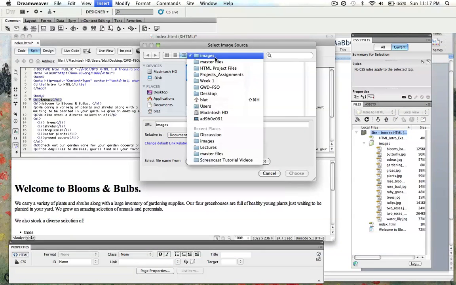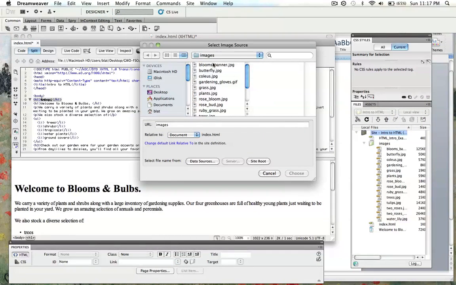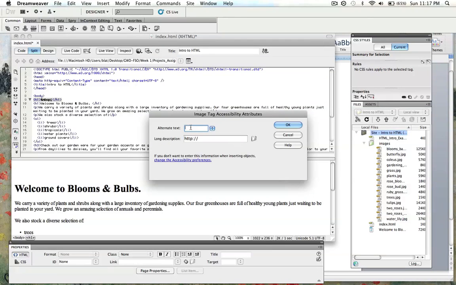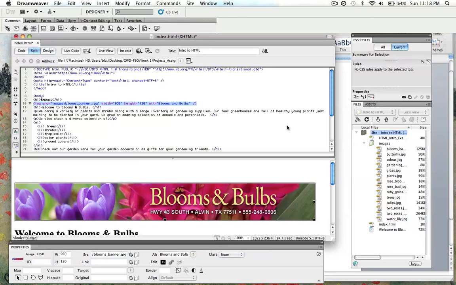So I'm going to go into my Images folder, navigate to the Blooms and Bulbs banner, and hit Choose. Alt text is important to put in for accessibility and SEO purposes. SEO is search engine optimization. So I'm going to give this image a title. Leave the long description blank. We don't have a long description for our image at this time. Hit OK, and the image appears on the screen.